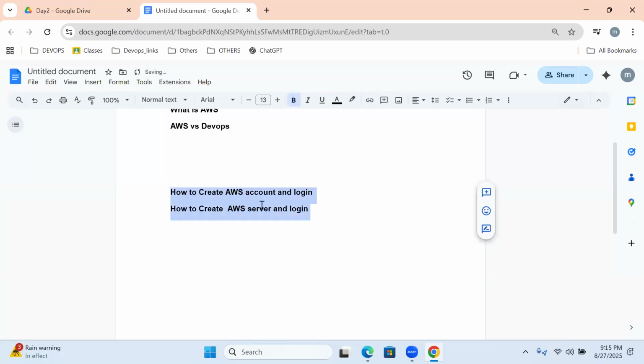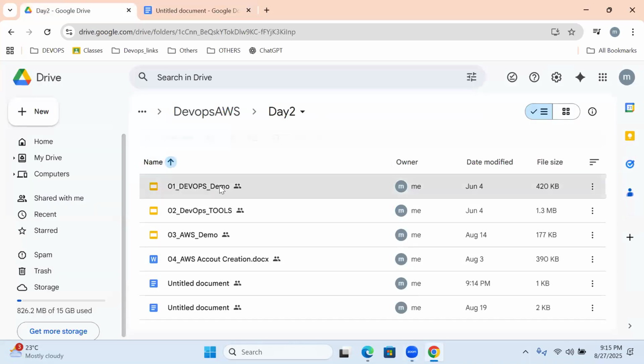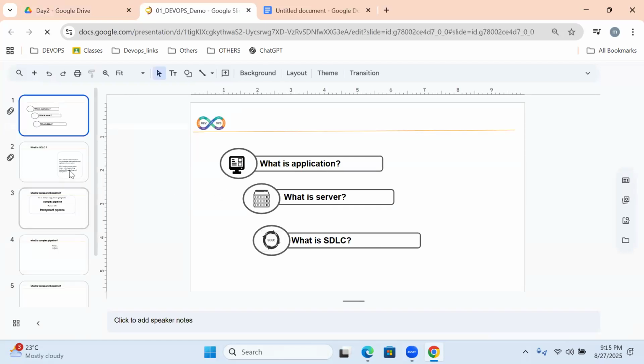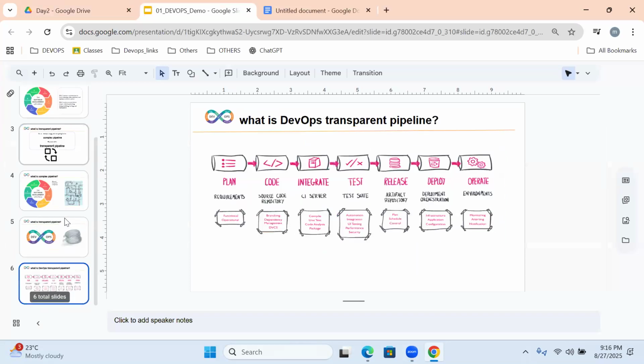But before moving to the class, before starting the session, what exactly have we done in the last session? Within 5 minutes, let us overview. So what have we discussed, guys? We understood very clearly what exactly DevOps is.